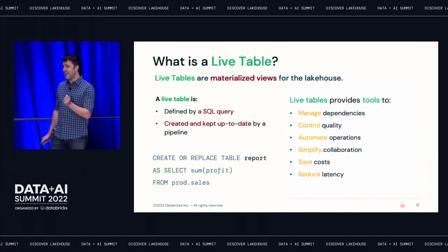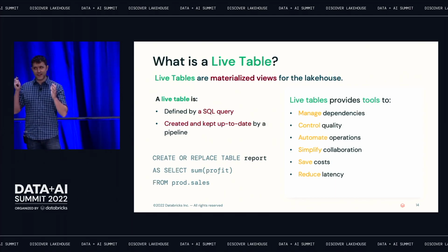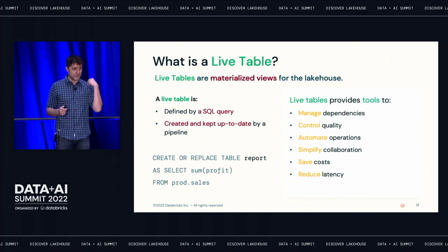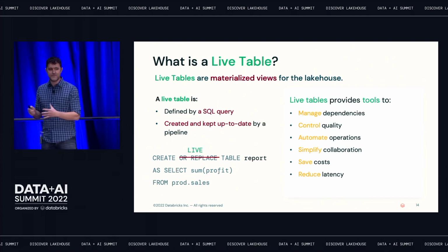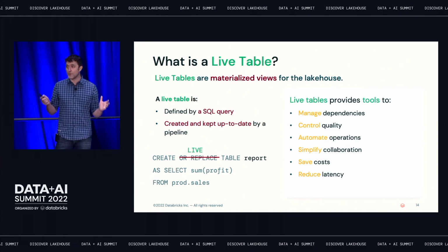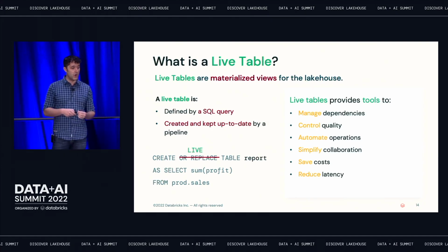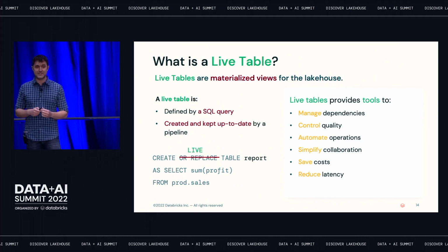They're created and automatically kept up to date by the pipeline. The right mental model here is it's going to be the same as writing create or replace table. So you're just putting that answer there. But by putting the word live, you actually get all of these other magical tools. We manage the dependencies, we control the quality, we automate the operations, we make it easy to collaborate and version control with your coworkers, we save you on costs, and we can also even reduce the latency of these pipelines.